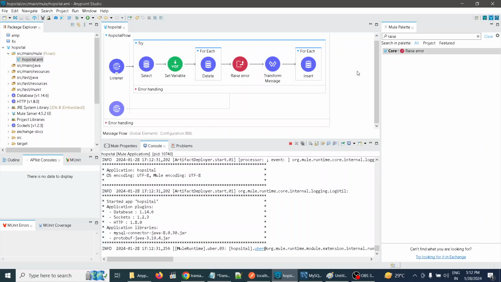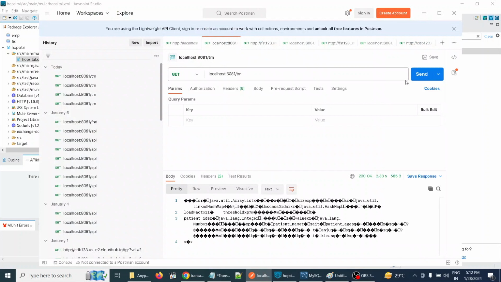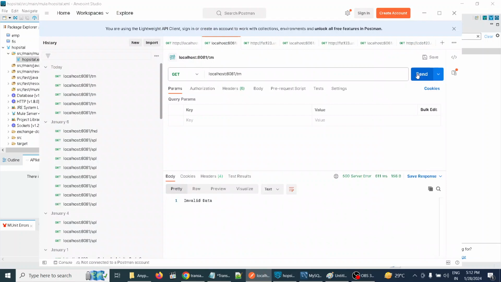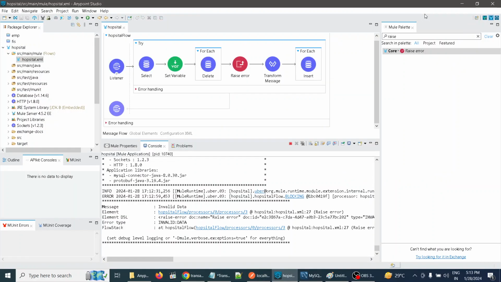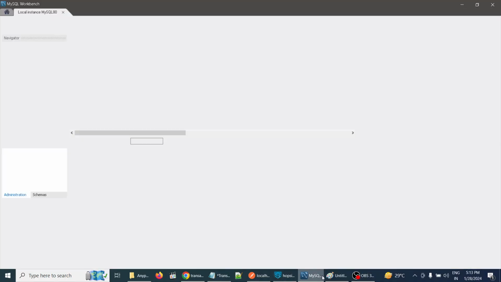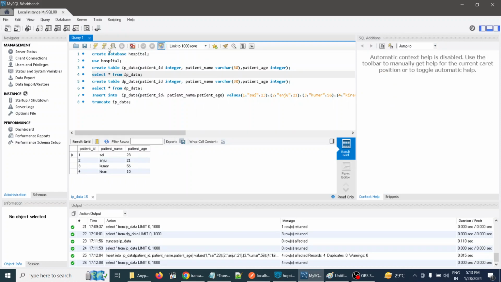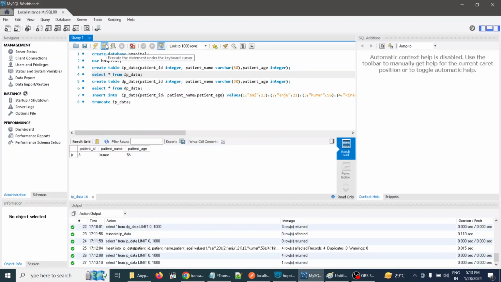Let us check. Yeah, we got started app hospital. Let us check. Yeah, we got invalid data, because we used a customized raise error. So let us check. Here it will be only one record because we deleted. The error is after delete, that's why it is there. But here select star from DP data, it will not work. It will show empty table.